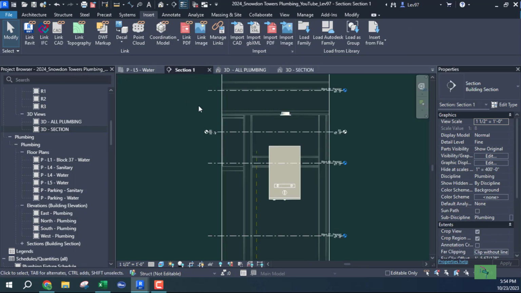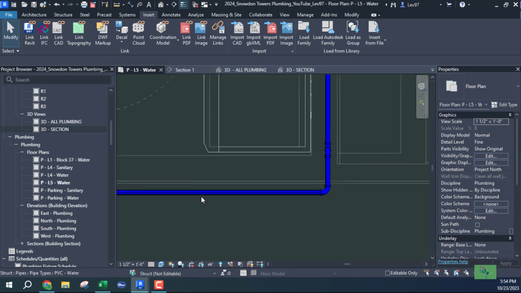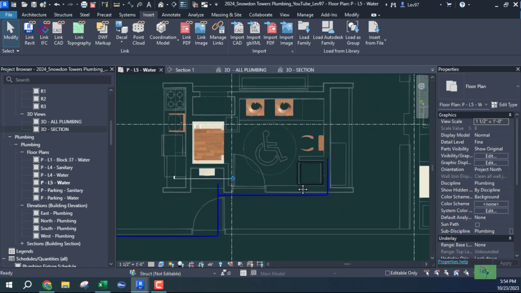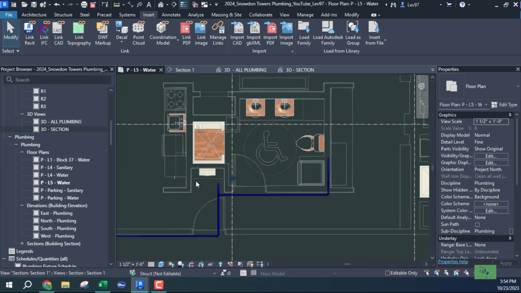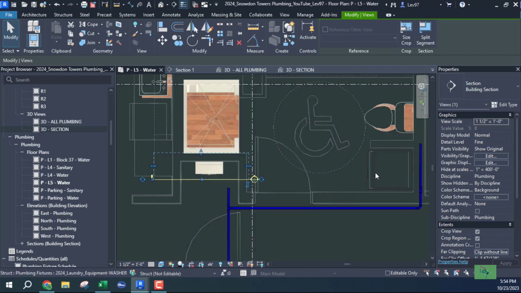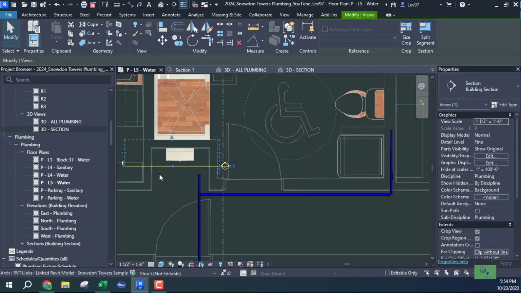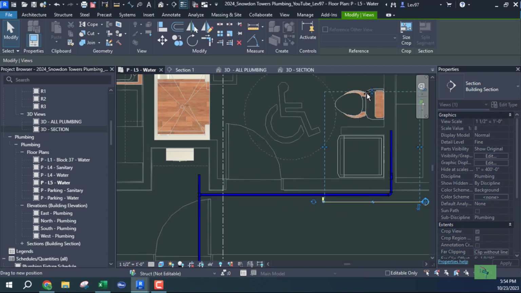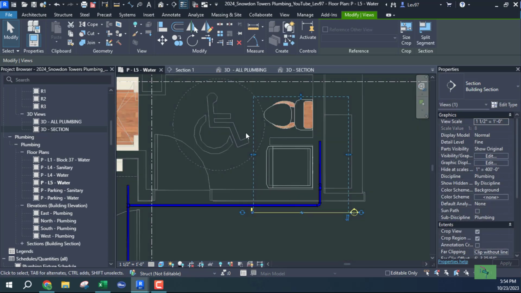Now we are looking at section 1. Let's go to the floor plan, and section 1 is going to show us everything within this section. Okay, this is section 1, and it's showing us everything that's within this view range of a section view. So I'm going to bring it over here and just put it right here. I don't like to do too much because it can get confusing if you do too much.